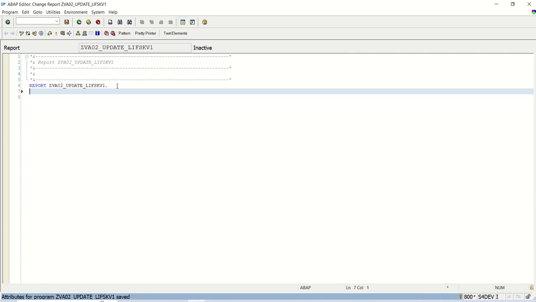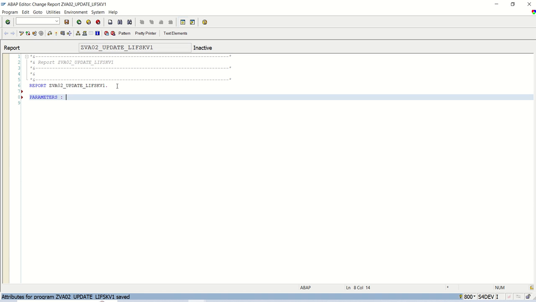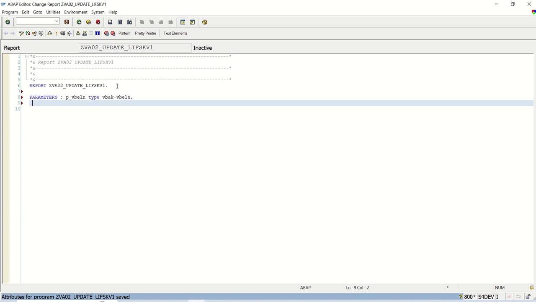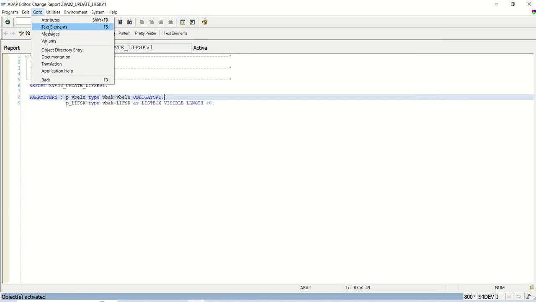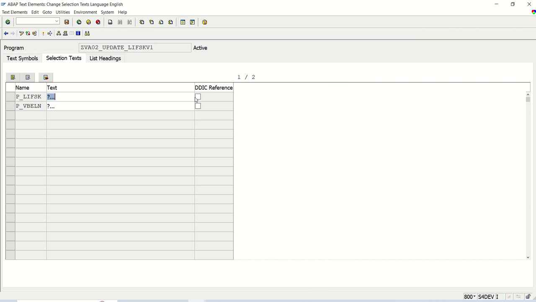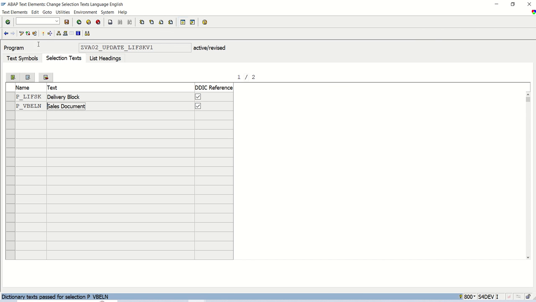And on the selection screen, I will create two fields as parameters. P underscore VBELN of type VBAK VBELN, and P underscore LIFSK of type the same VBAK LIFSK. But this I will display as a list box. Visible length, let's say 40. And the sales order number I will make an obligatory field here.